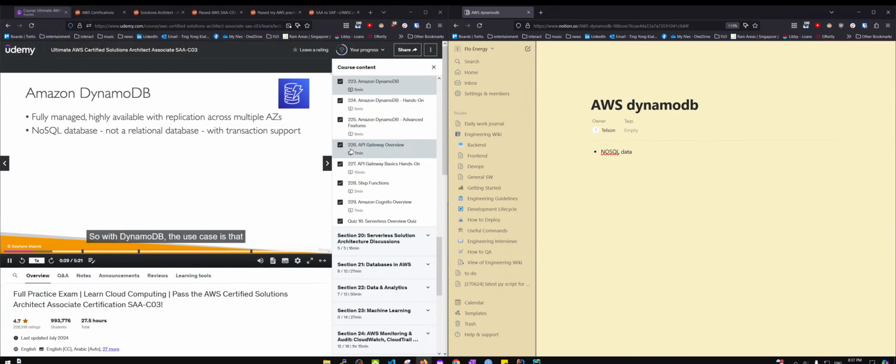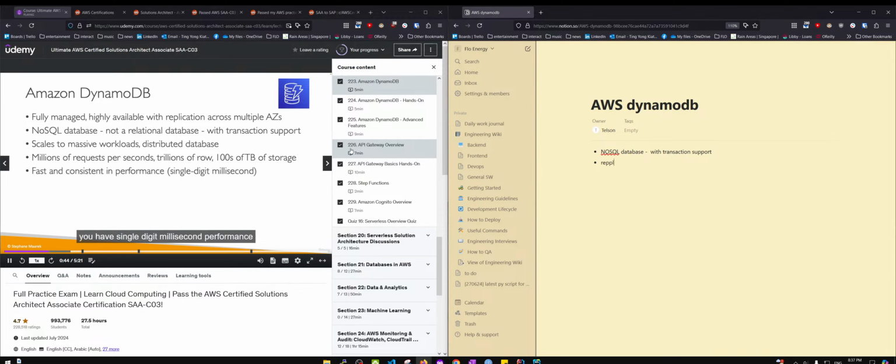So with DynamoDB, the use case is that you can scale to massive workloads because the database is internally distributed. That means you can scale to millions of requests per second, trillions of rows, and hundreds of terabytes of storage. The idea is that, and you need to remember this, you have single-digit millisecond performance, which is going to be fast, of course, and consistent.